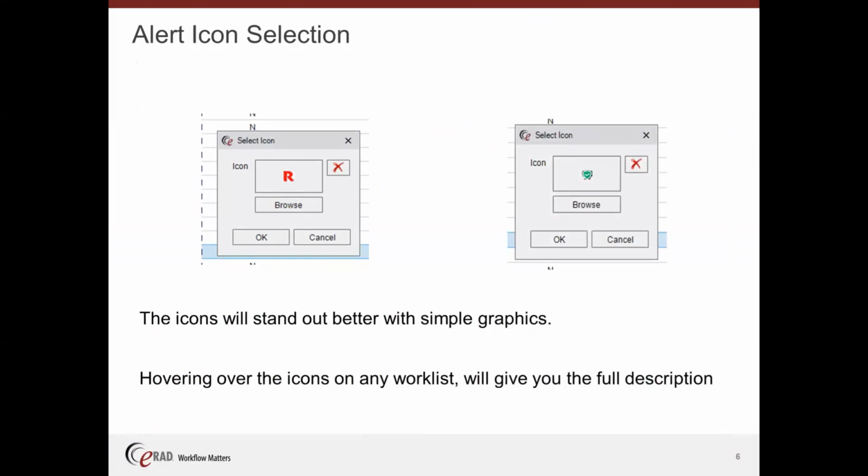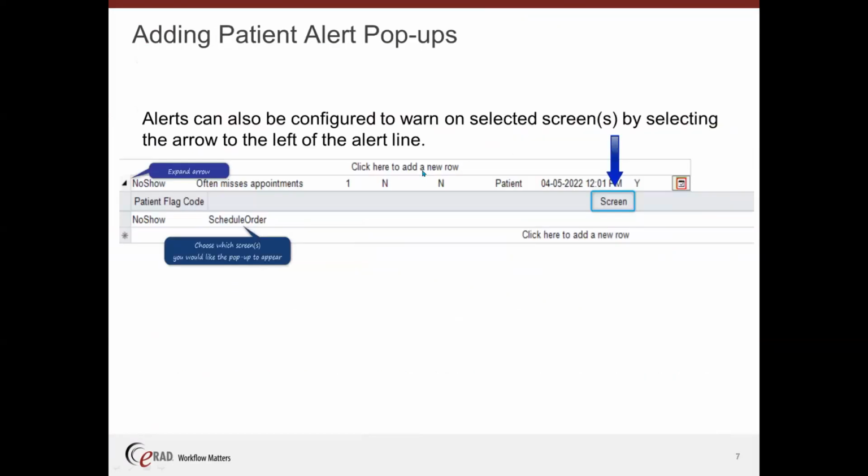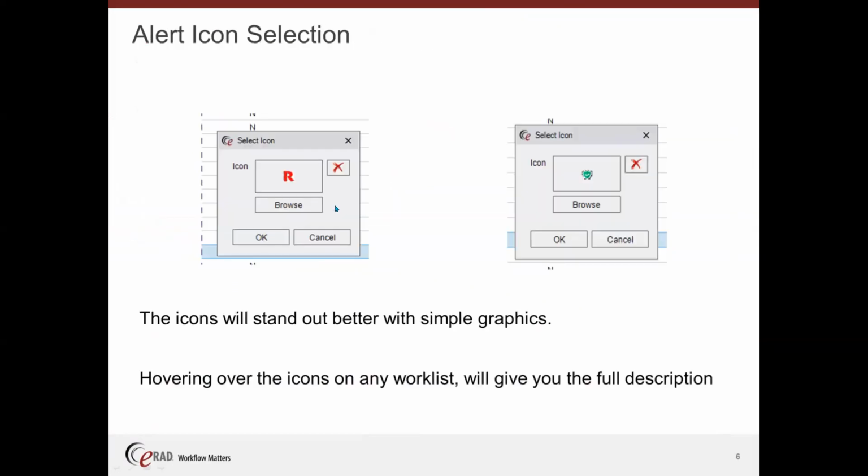Hovering over the icons in any work list will give you the full description. But keep it simple. Keep it simple. Let me back up here just a moment. You can use icons from clip art or any other graphics.